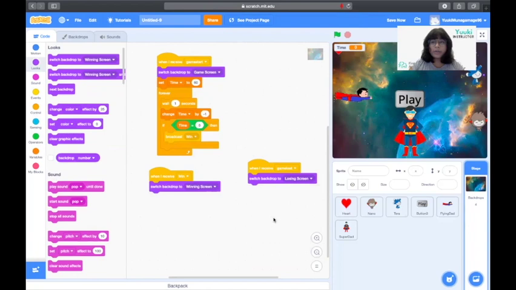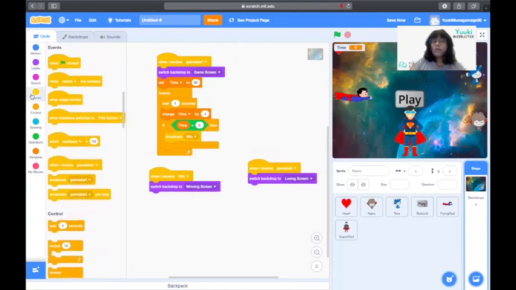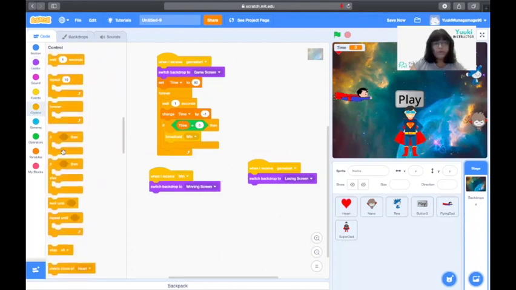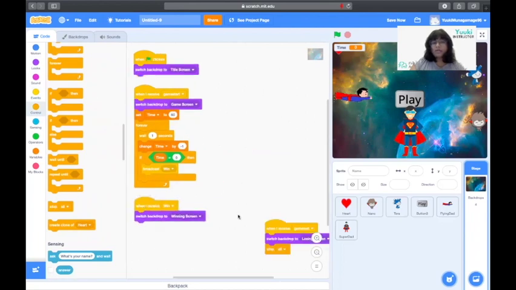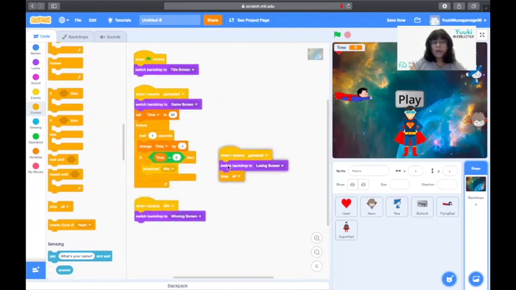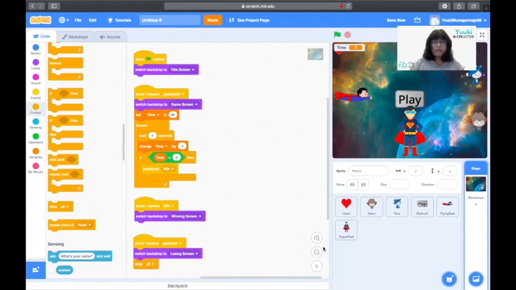And I need to make sure that all the sprites are stopped when the screen changes to the losing screen or when you stop the game. So I'm going to go to control and drag in the stop all block. Alright, so this would be the code for my stage. Okay, so we have some other sprites that should be working.